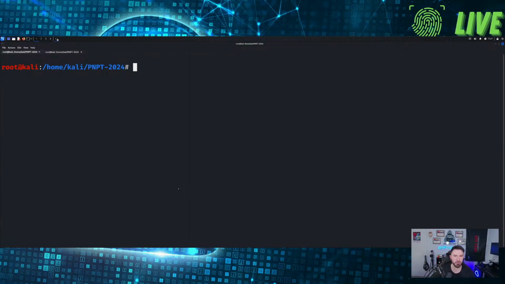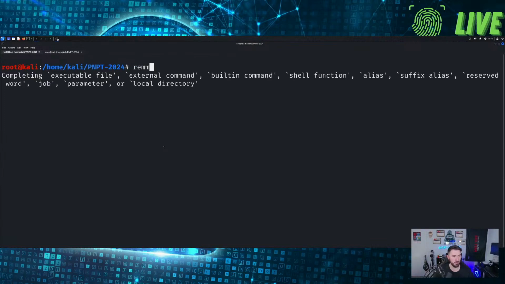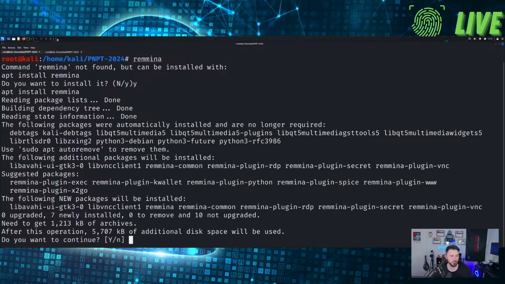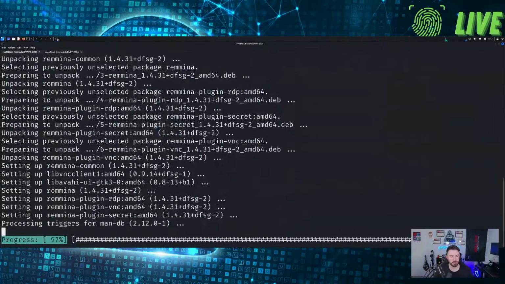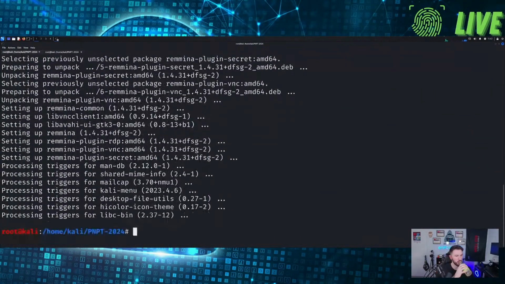Hopefully that answers your question. Yep, Daniel, I cannot say that. Remmina, like that's another tool that you can utilize to authenticate through RDP. So yeah, we can try that. Do I even have that? I don't even think I have it installed. Let's install it. We can showcase that, that'll be cool. I haven't used that in a minute.